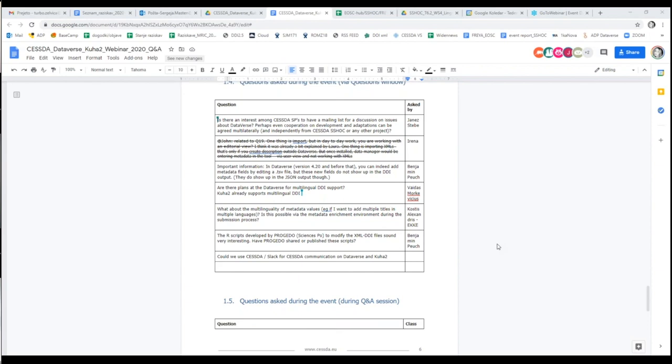And if the root element and child elements have no XML lang, so there's no XML lang attribute anywhere in the document, then Kuha2 defaults to English. So it does support multilingual DDI files as input and as output also. Okay, good.